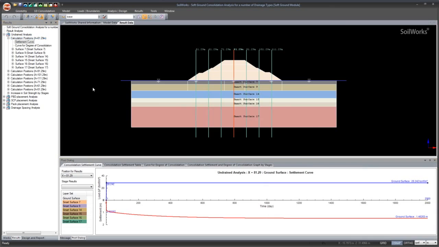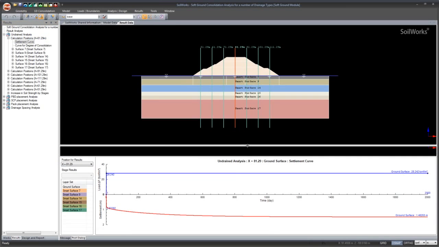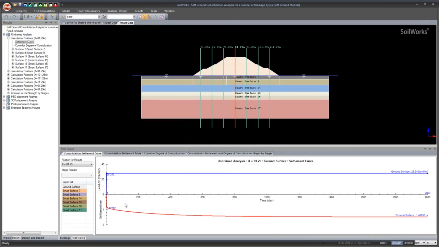What I can do is click on this, and if you look at the bottom of the screen here I have my settlement curve. So as you can see here, this red line represents my settlement over time. Here's my time in days, and this blue line represents my load. The load is uniform just because I'm not increasing the height of the embankment or the surcharge. So this will be constant throughout the entire length of time. Whereas the settlement sort of settles slowly over time here.